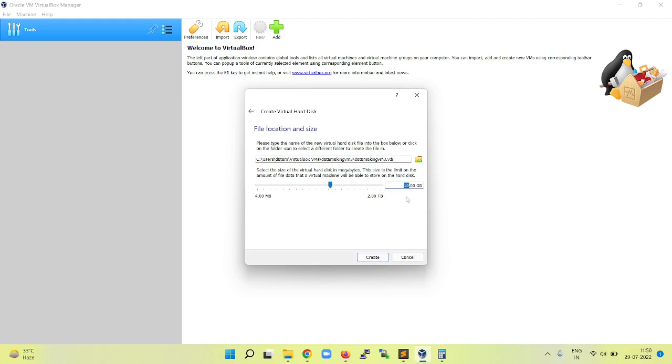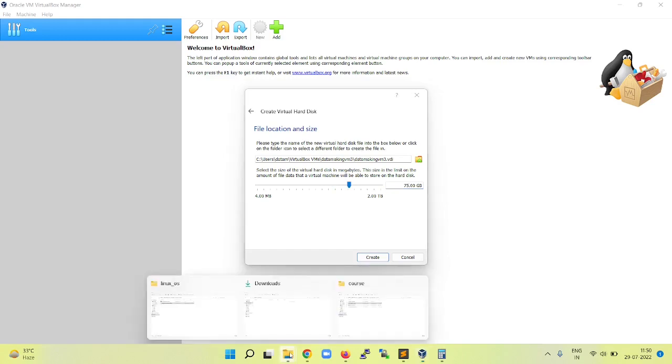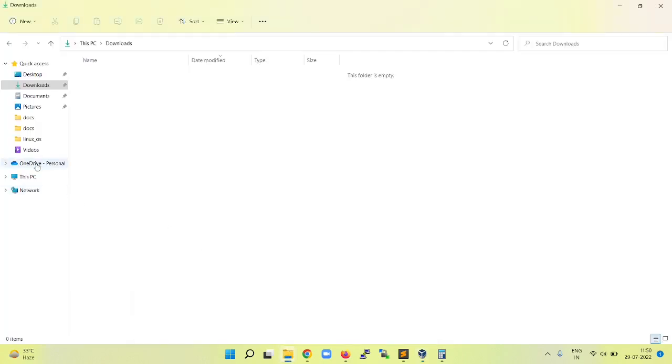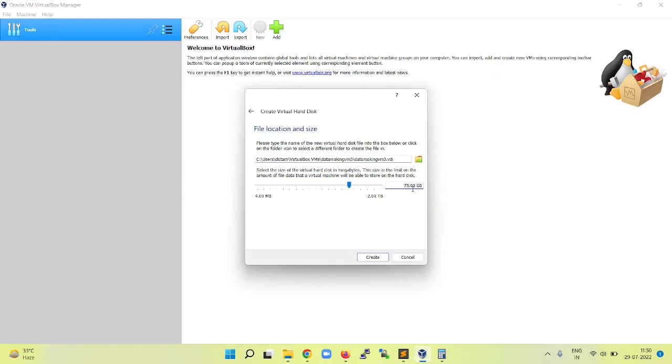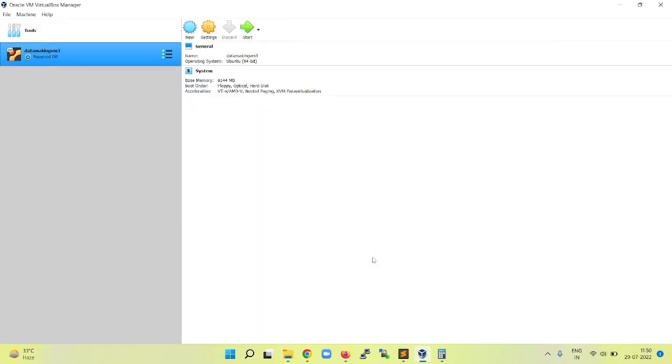I'm going to give 75 GB. So just check how much hard disk space you have. In the C colon, I'm going to the path which I gave, the C colon user directory. Here I have 230 GB of free space. In this I'll pick 100 GB. So based on your hard disk size, you can just give it. I'll give 100 and just create.